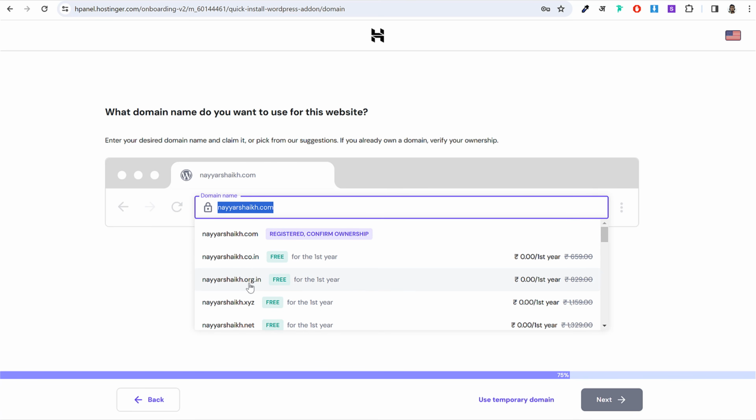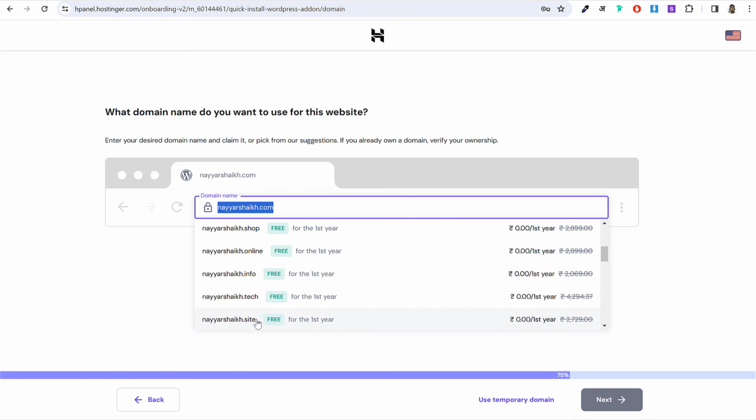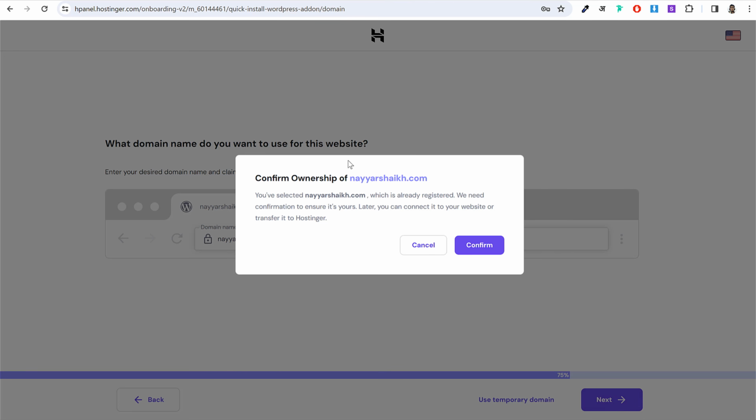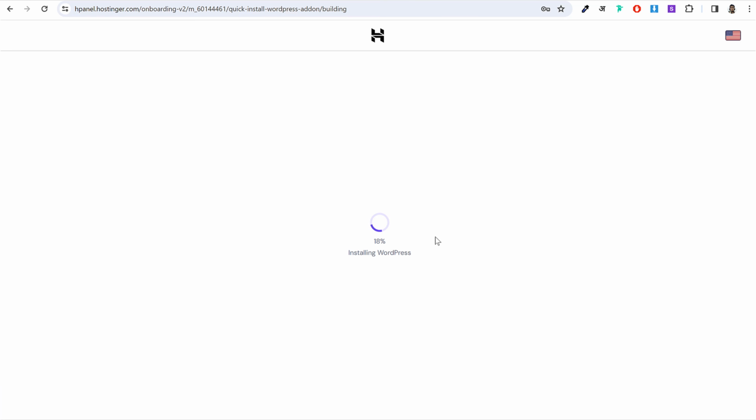Or if you want to purchase a new domain, you can select any one of these domain names. I want to use this nayyarshake.com. Click on next. It says it is already purchased. I know, so I'll click on confirm. WordPress is now getting installed on this domain name.